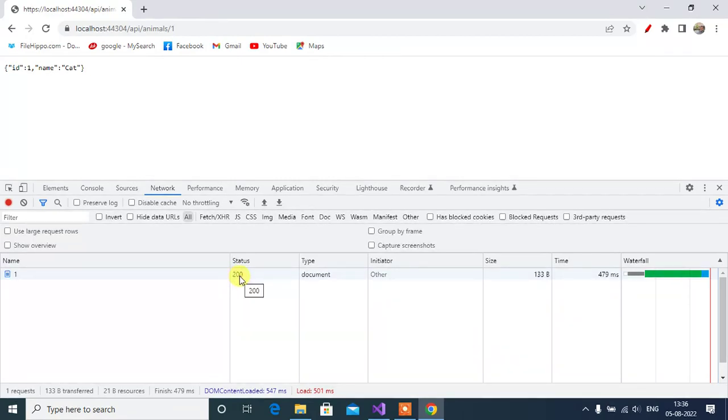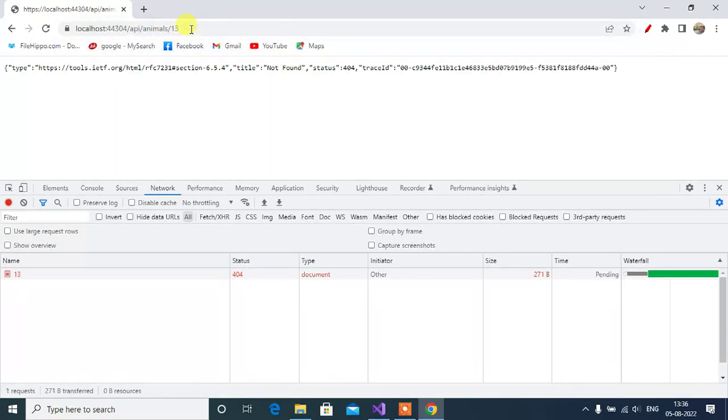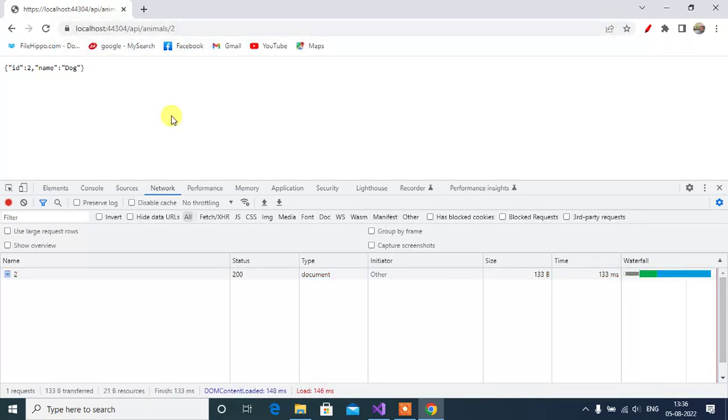Here we got 200 status code and then we got the output here. Okay, if I enter, let's say 13, press enter. See here, we don't have data with this ID, so we got 404 error. If I enter 2, press enter. With this ID 2, we are having data. So we got the response as 200 and then we got the output here.